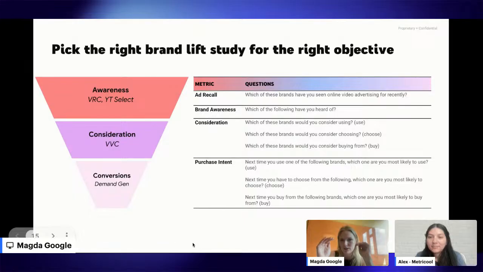And what is very important is for you also to pick the right brand lift study for the right objective that you have. So for example, for awareness, we recommend either the ad recall one question. So it would be, which of these brands have you seen online video advertising for recently? And the brand awareness, which of the following have you heard of?